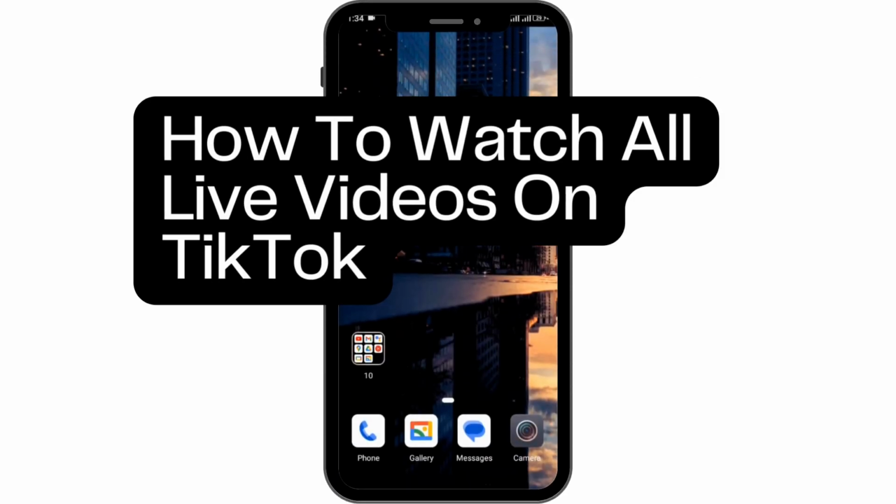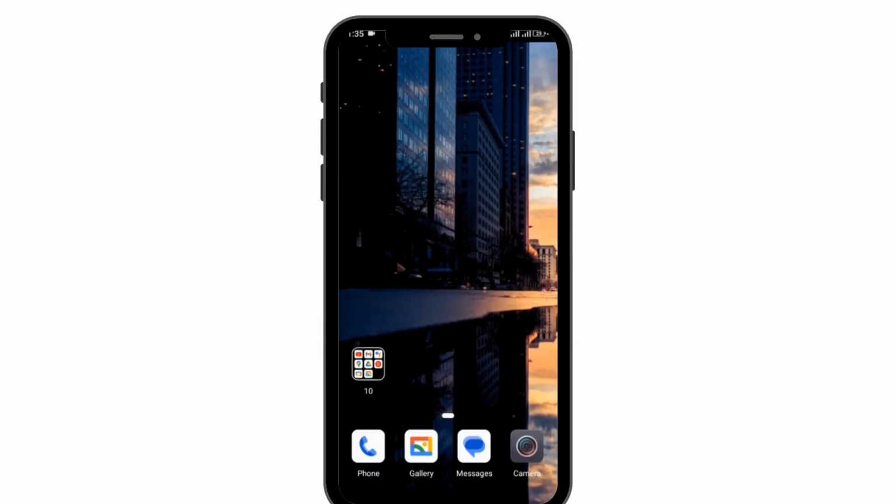How to watch all live videos on TikTok. Let's see in this video.